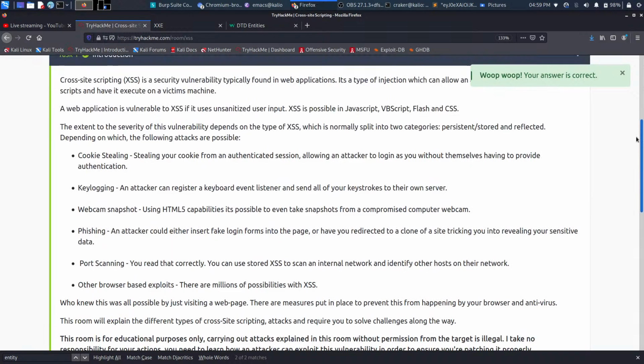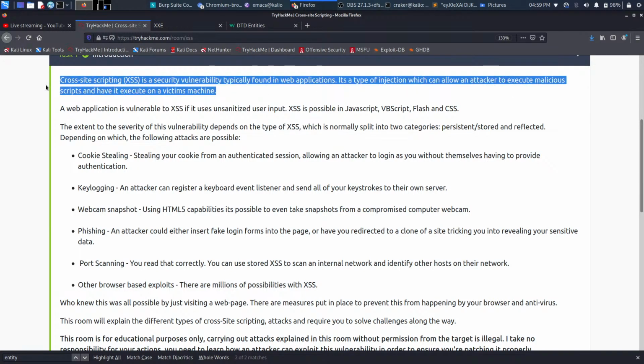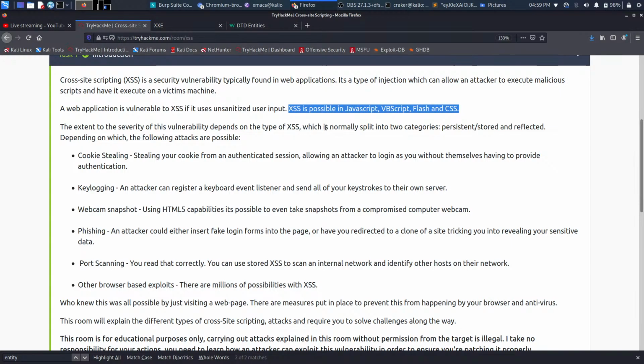So we have cross-site scripting, a security vulnerability in this type of injection, which can allow an attacker to run malicious scripts that execute on the victim's machine. The vulnerability uses unsanitized user input. XSS is possible in JavaScript, VBScript, Flash, and CSS. The severity of this vulnerability depends on the type of XSS, which is normally split into categories: persistent, or stored, and reflected. Depending on which, the following attacks are possible: cookie stealing, keylogging, webcam snapshots, and port scanning.